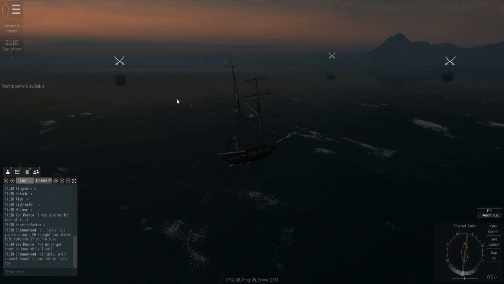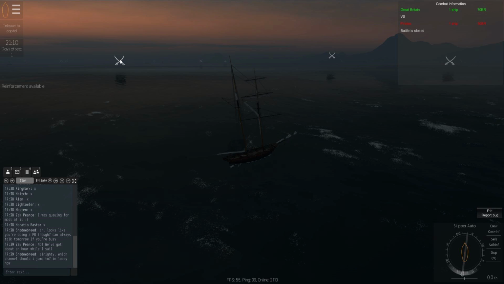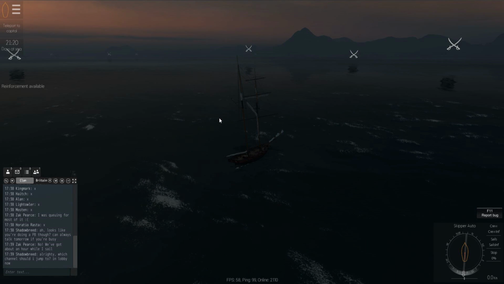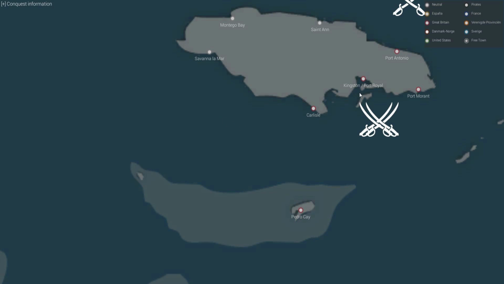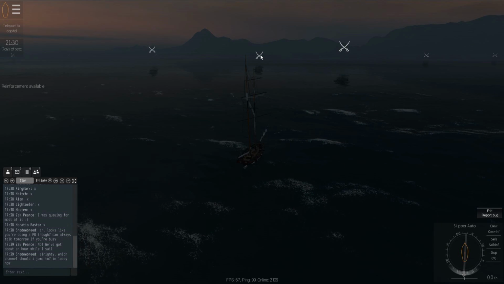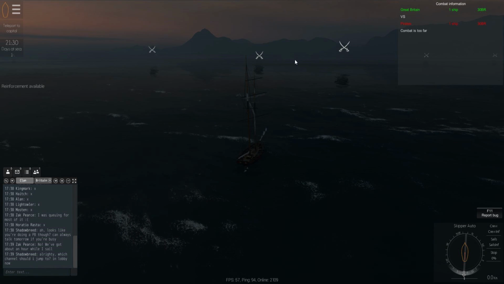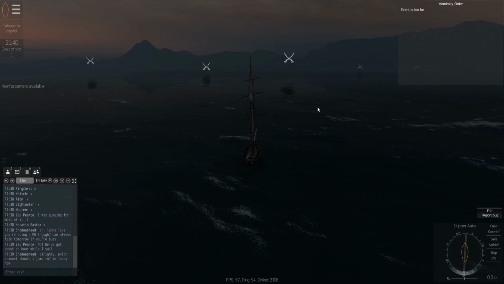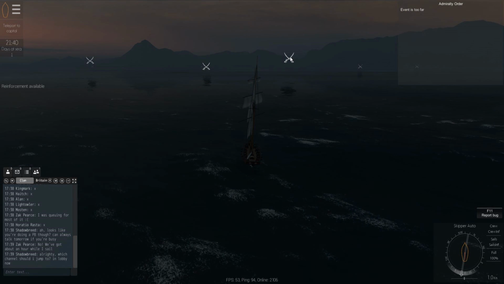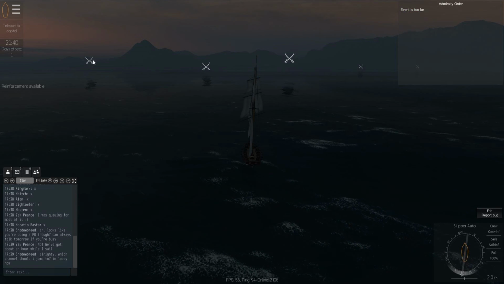Now, when you're sailing around, there's a lot of crossed swords. These all represent different battles, and it's very important that you understand what the information is that is presented to you. If we hit M to open up the map, here we can see where my missions are. We can see that I need to go find them. Now, the difference between everybody else's battles and your mission is the height. You can see that the crossed swords for my mission are a different height than all the other battles around.